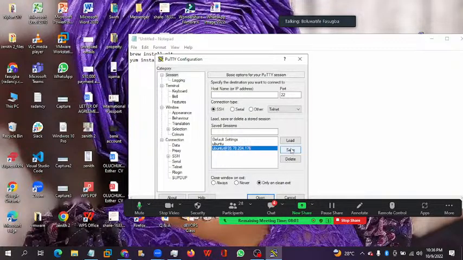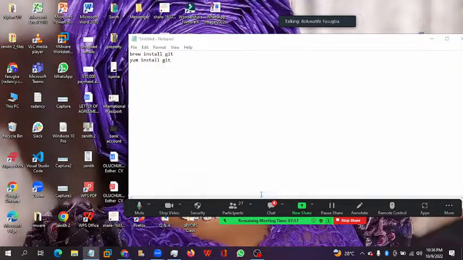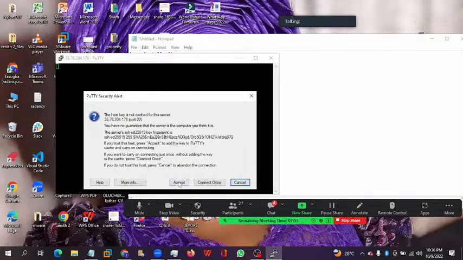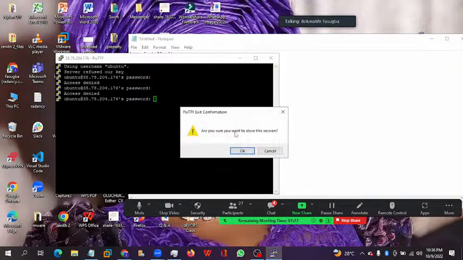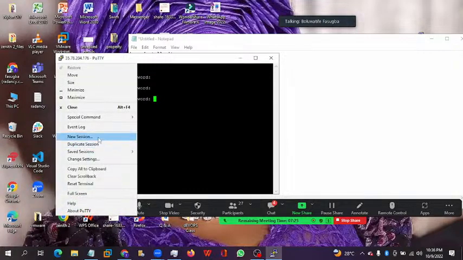So let me try to log into my instance now. So load and then open. So connect once. I think I didn't have password enabled for Ubuntu. So I'm going to restart my instance, new session.